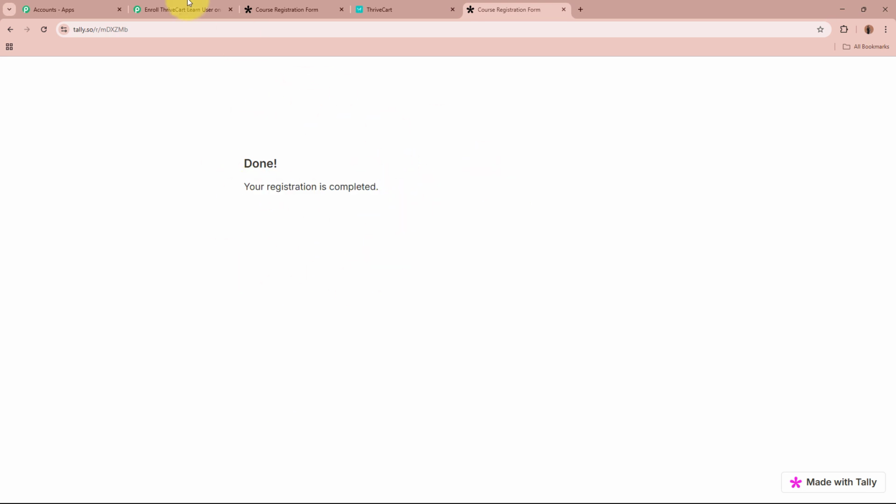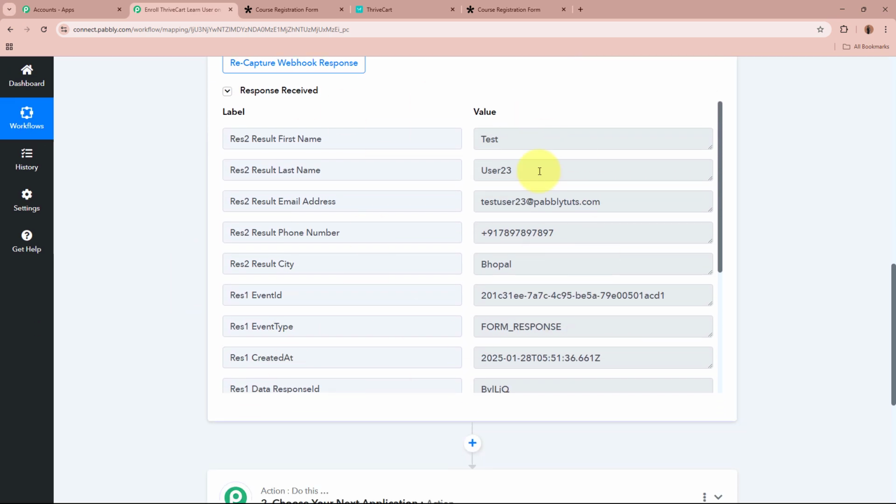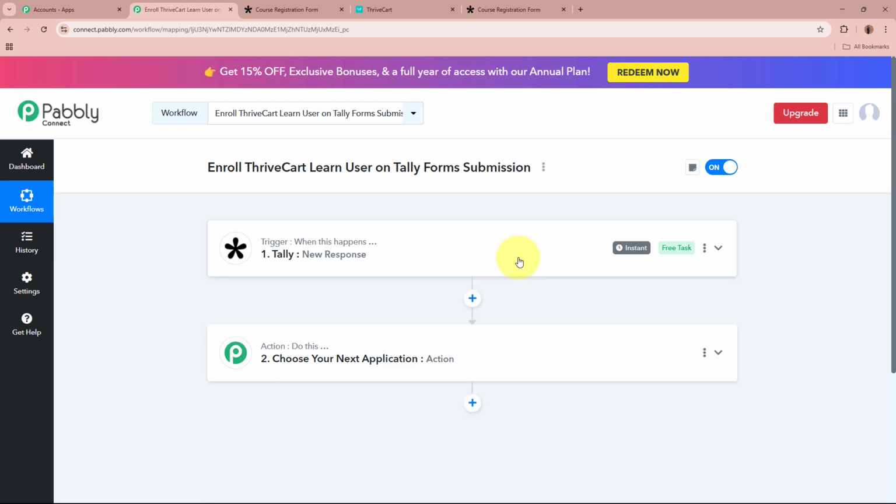As now the registration is done, I'm going to go back to my workflow and scroll down. And yes, you can see right over here, Pabbly Connect has captured the response of the form submission. First name as test, last name as user23, email as testuser23@pabblytudes.com. For the phone number, the dummy mobile number, and the city as Bhopal with all the other details. As now the response of the form submission has been captured in our trigger, this means that Tally has now been successfully connected to Pabbly Connect and our trigger setup is done.